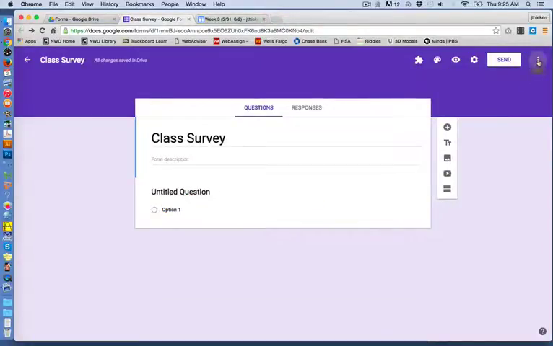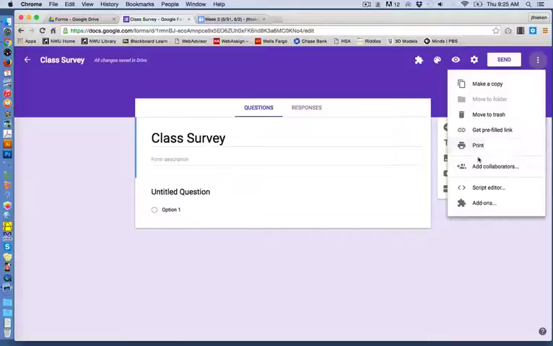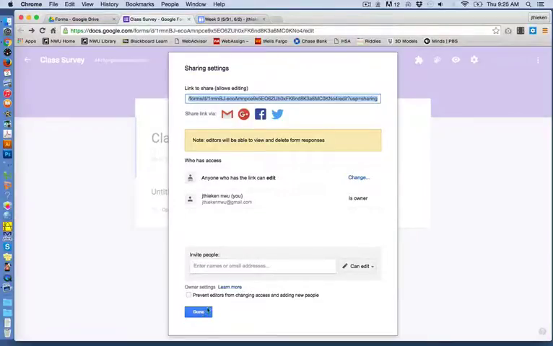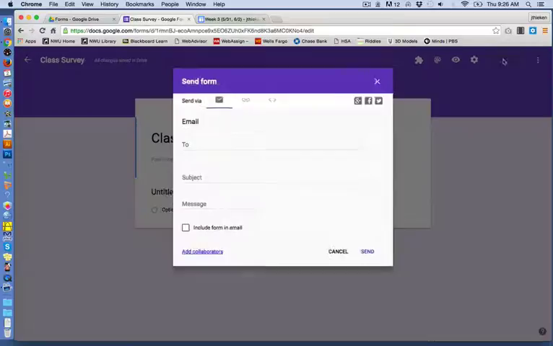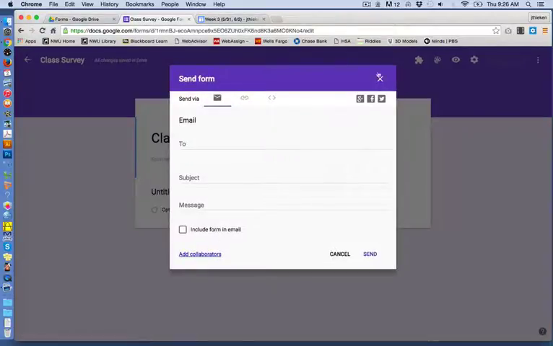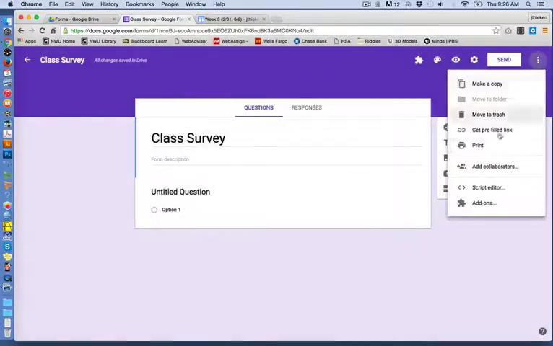Okay, let's go back to the dots. We can print the survey. We can add collaborators. This is just like we did when we went to the send. So you can see it's the same kind of sharing options that we've always had. Okay, so again, that's two different ways we could have done that. We hit send and add collaborators, or we can do the three dots and add collaborators. Okay, script editors. So we can actually change the code, the programming code, and then here are add-ons again.